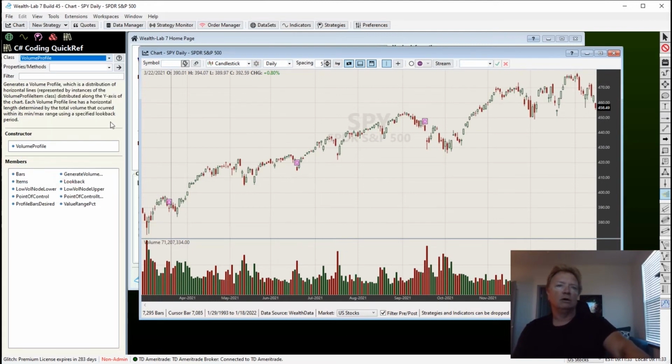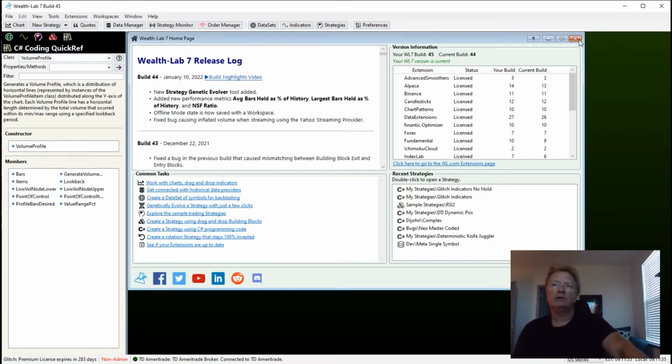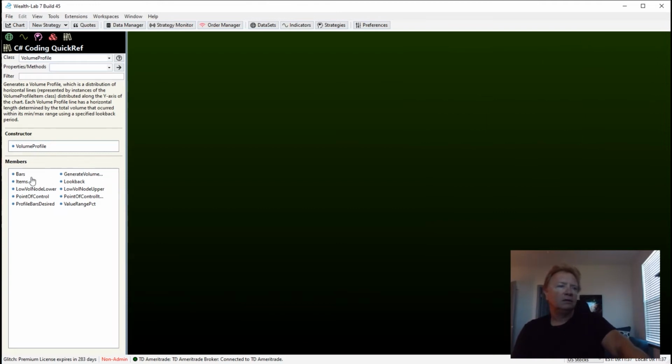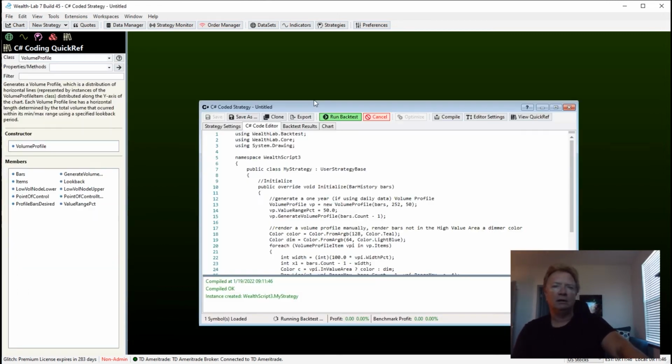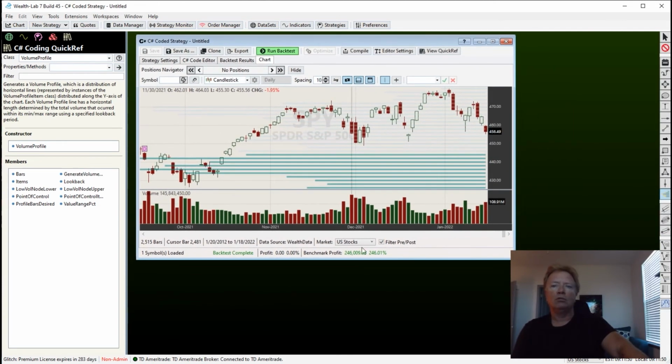So how does this work? Let's close our windows here and click on one of the properties, let's say the items property, to bring up the example code. I'll click on the example code button. That'll bring up a new window of that example, and it will run the example.